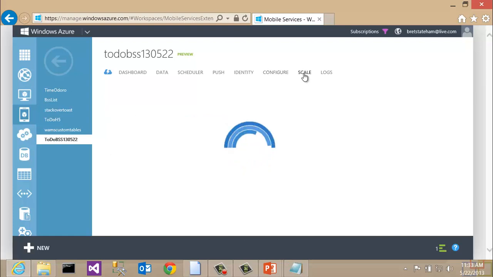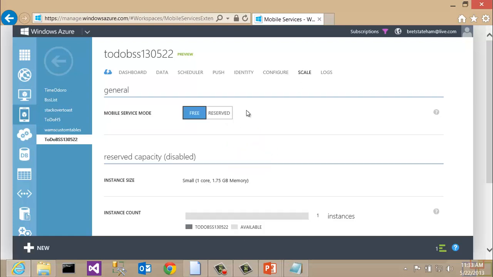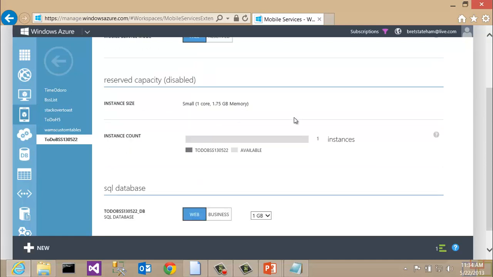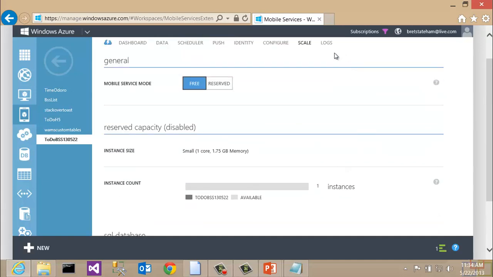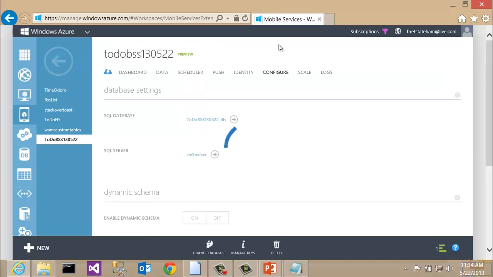And I go to scale, and this is where I could actually wire up reserved mode, and that's going to let me do some additional configurations, but at a cost, as opposed to free, which is what my initial Azure Mobile Service is. And then if you do go reserved, you can then pick your instance sizes and counts and things like that. You can also modify your SQL database here. And then lastly, there's the logs, and that's where I can get some diagnostic information coming back. Well, let me jump over to configure again.